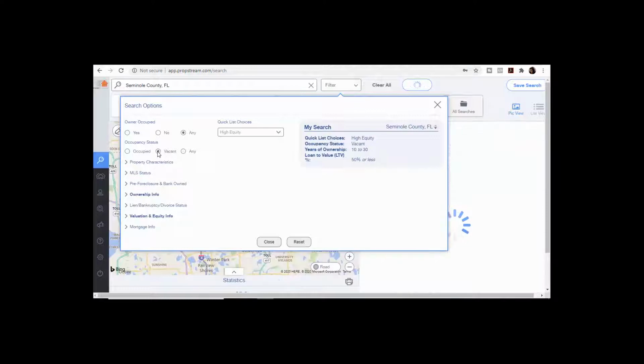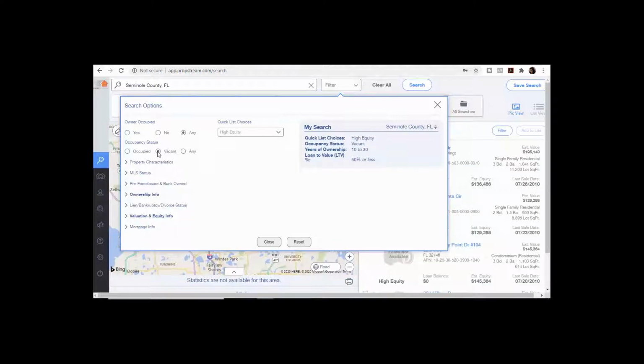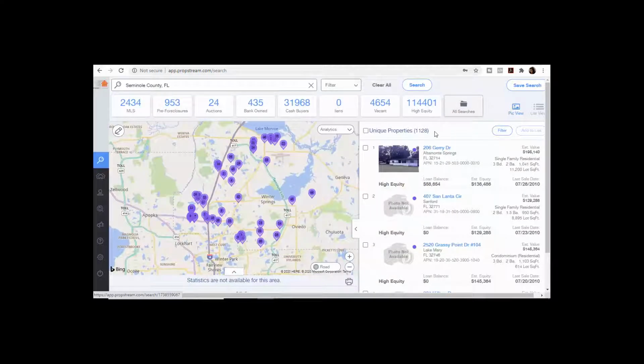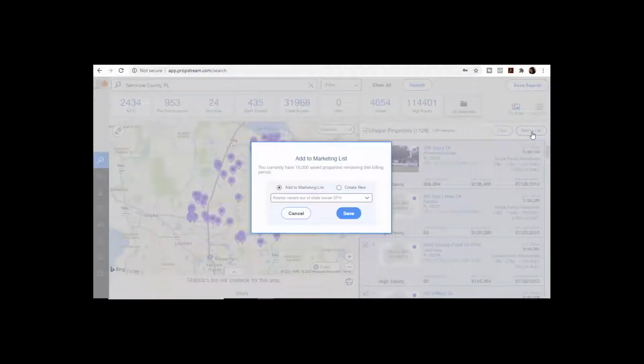Let's go with vacant properties. Add that. That brought us down to 1,128 properties, so that would be a decent list to start out with. You could just check the box right here and create a new list. I'm not going to do that right now because we have plenty of stuff we're working on, but you would just hit create a new list, put a name on it, and then save your list.